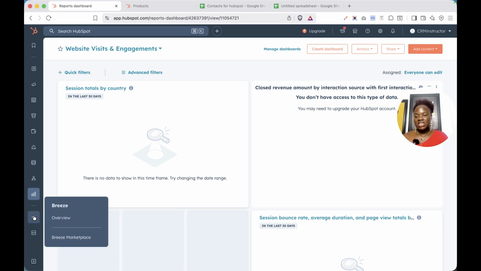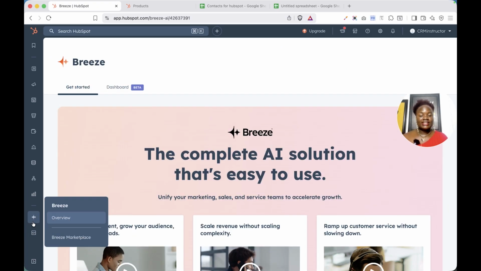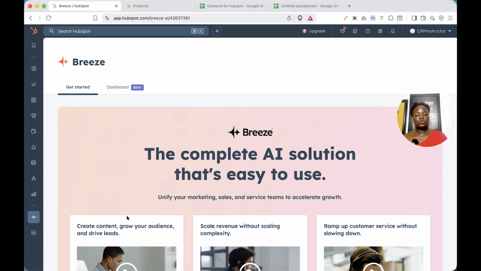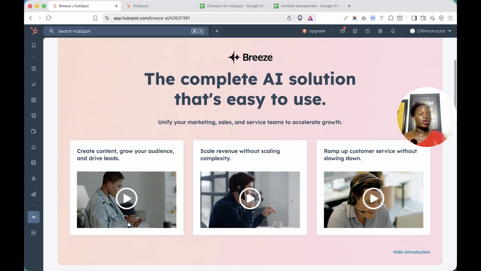And as you can see here, we have Breeze. Breeze is their AI that they have in HubSpot. Like I said, it is their AI that you can use in HubSpot, and it can actually do a lot of things. It can help you check for contacts, and it can check whatever past history is going on with a particular contact. It can do all of these things.